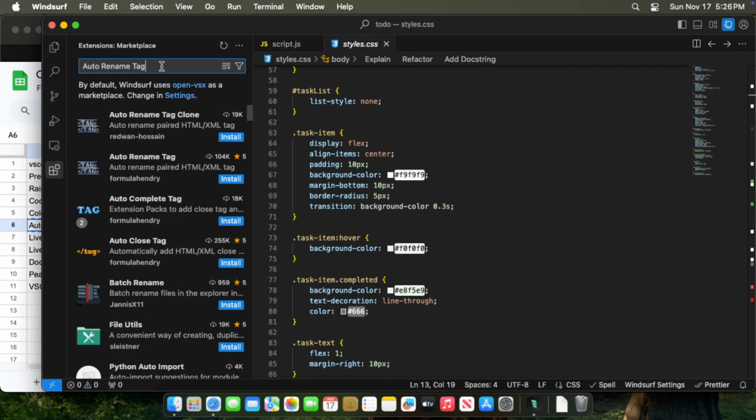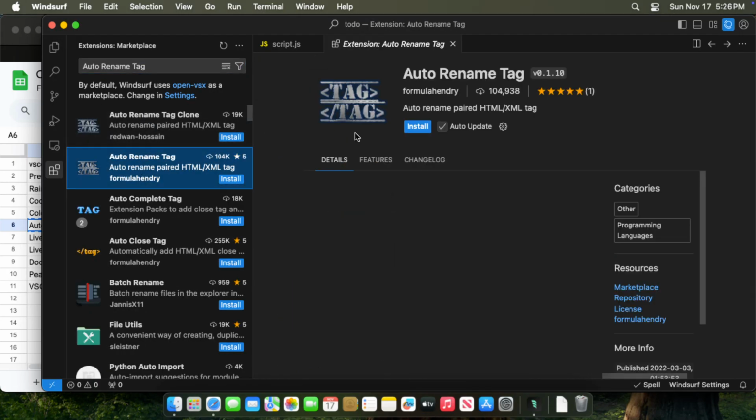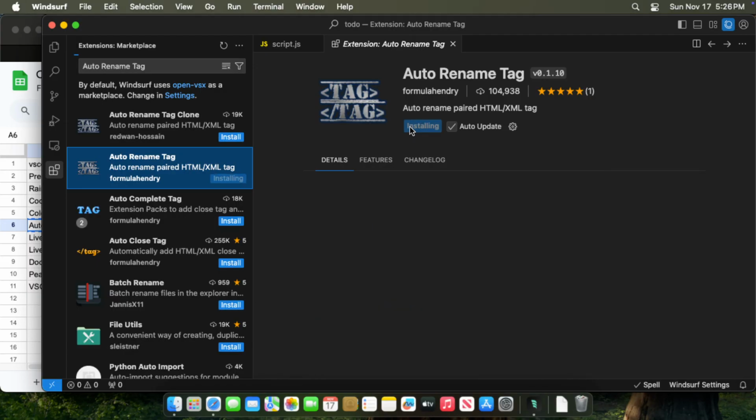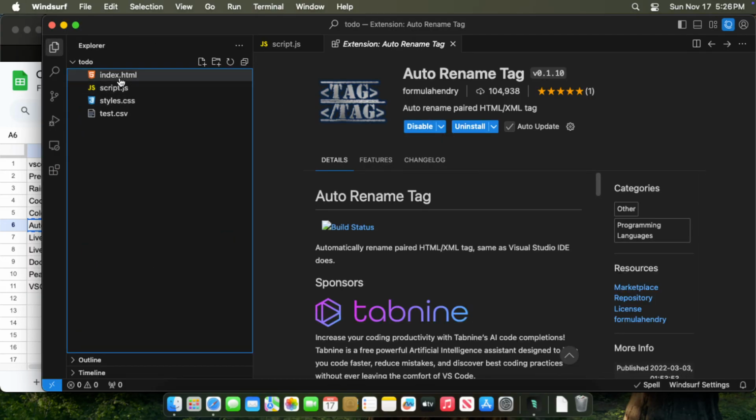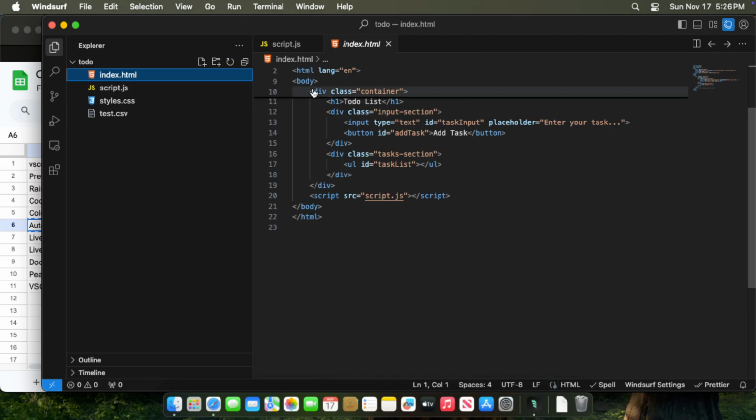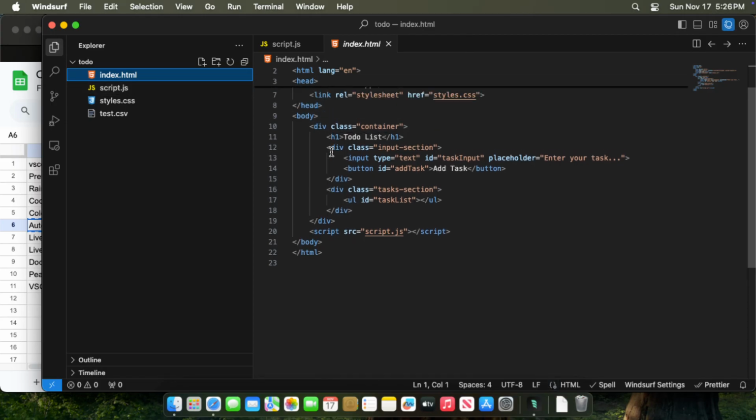Select all that. And we don't want the clone. I haven't looked into that one yet, but we'll go ahead and install that. And now let's go back to our code. So if we go here, we have this tag right here. So we see that right here it ends.